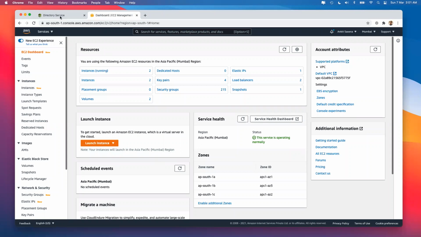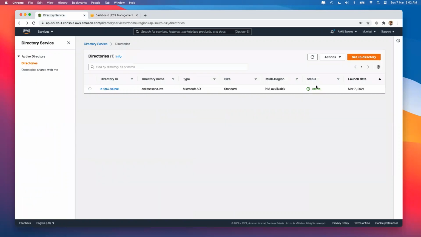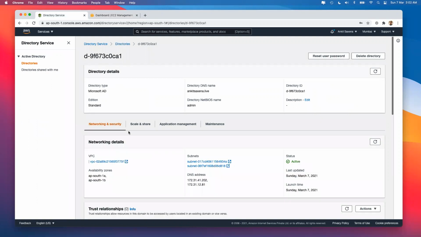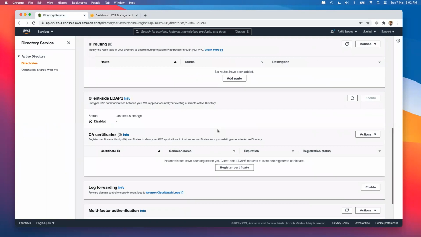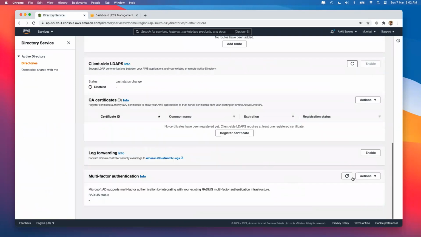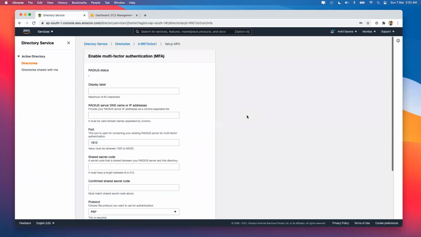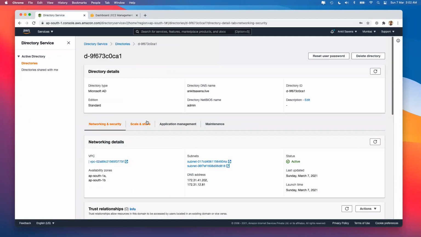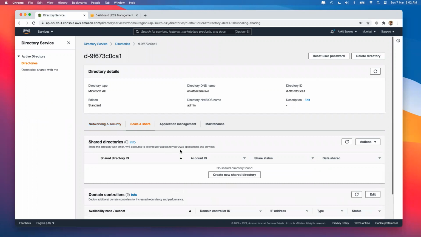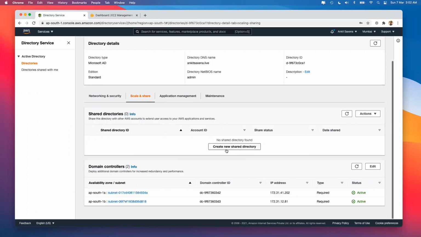So now if we go back to our directory, we'll see that my directory is actually active. And if I click on the directory ID, I can see that my directory already is there. And if I want, I can also go and enable the MFA. So it works the same way as your normal MFA. So you can add the MFA. If you want, you can also scale up the directory, or you can create a new directory.